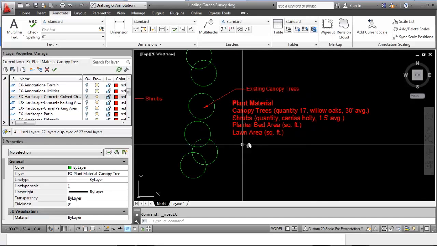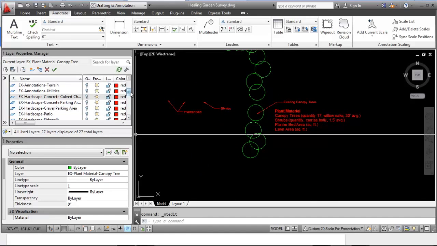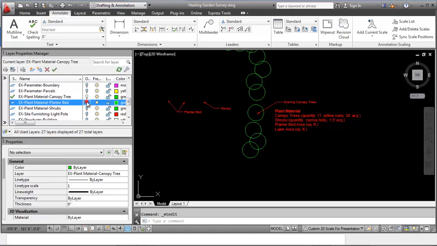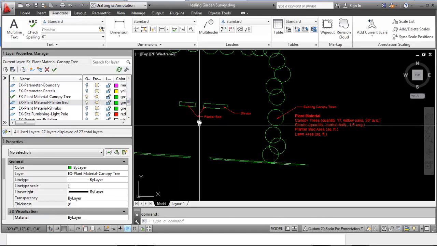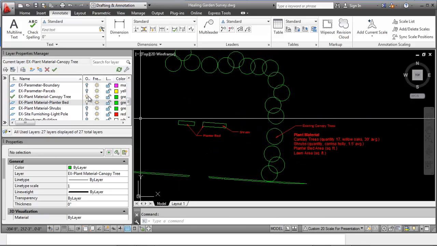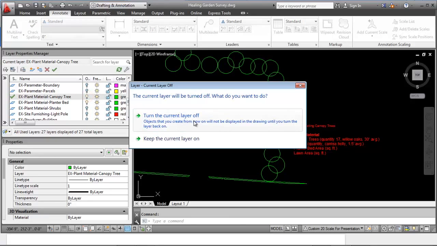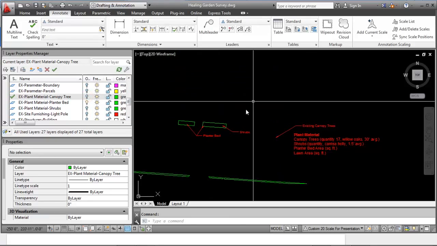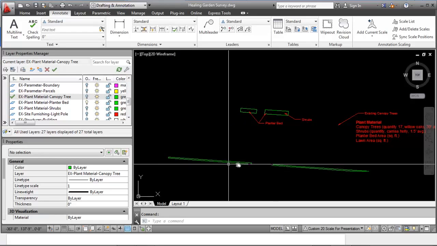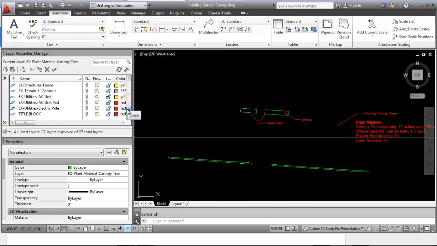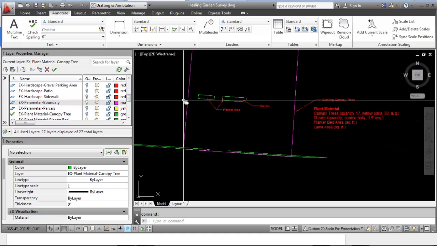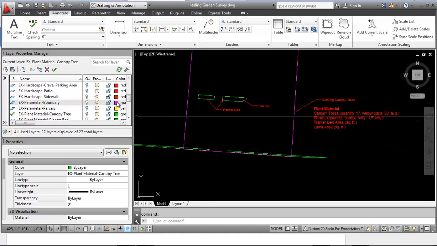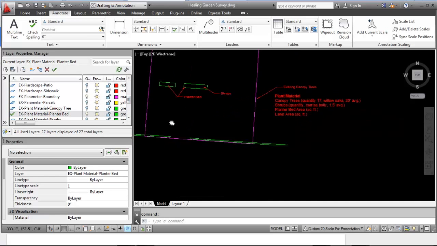So the next thing we do is the planter bed area. So we're going to go over here and just identify that plant area. So turn that on. And again, we have the same situation we had before. I'm going to turn my canopy trees off. Turn the layer off is fine. We need to isolate the portion within the boundary line. So I'm going to go back and turn that boundary line on, which is under my parameters, so we can see that. And I'm going to jump onto my planter bed layer.